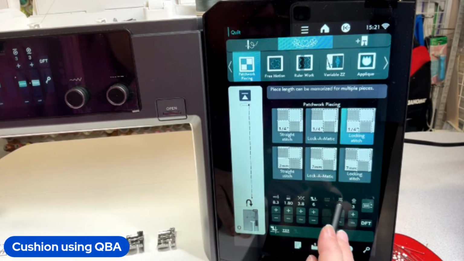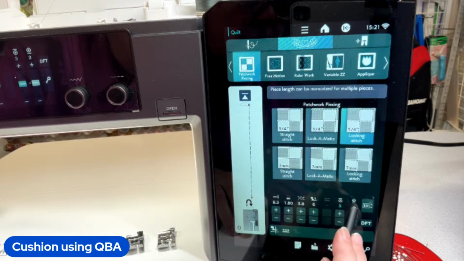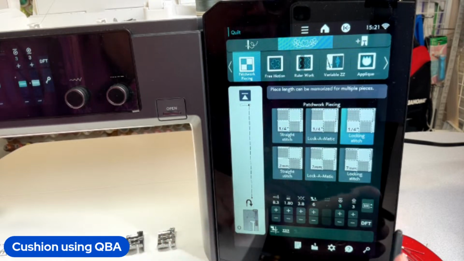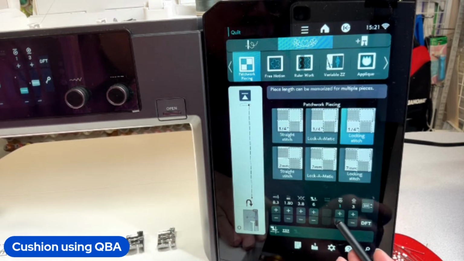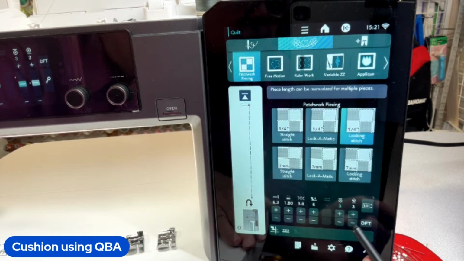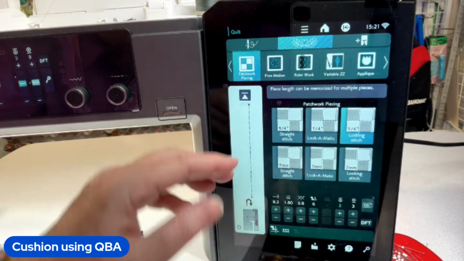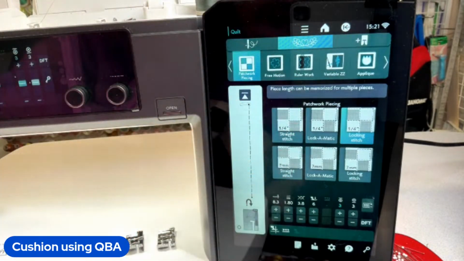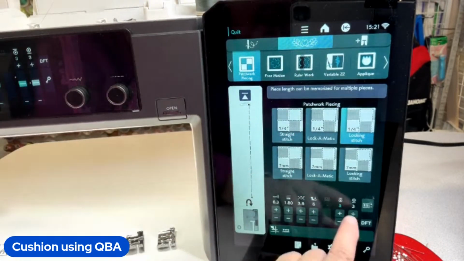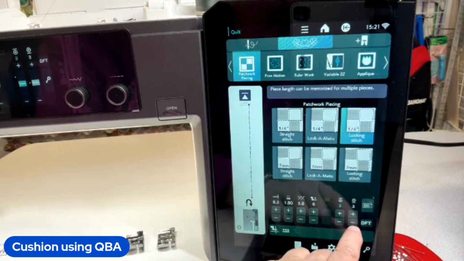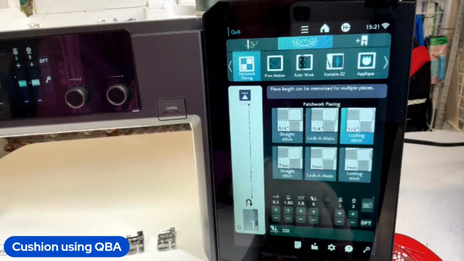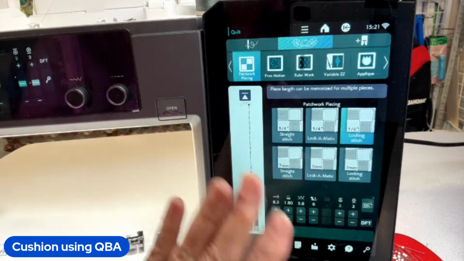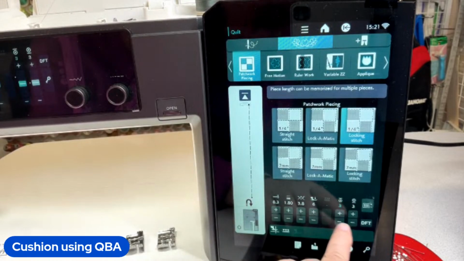So lock stitch at the beginning and at the end, to me it's enough. Let's say you're piecing a long strip, many squares, without stopping. Maybe you can remove this one and put 0. You don't need it because it's a strip. Maybe. So this is helpful.